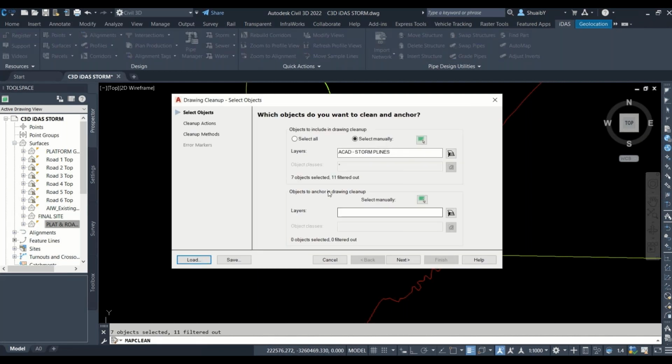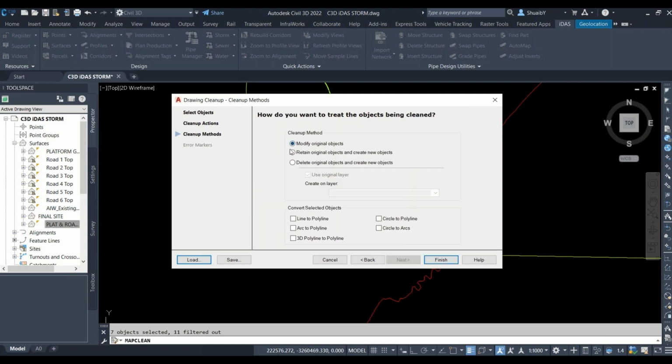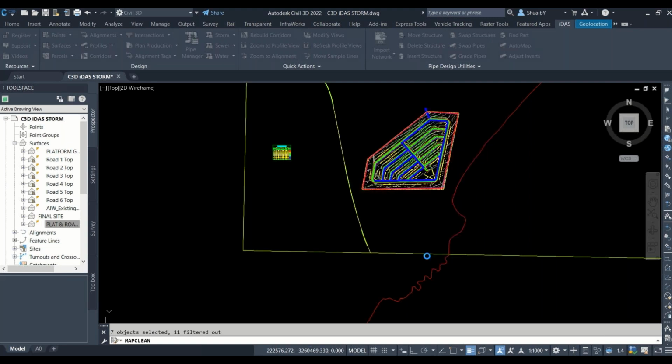You can see I've got a layer for my CAD elements or the polylines, and when I hit next, I've got multiple options. These are normally used in GIS applications, but we can also apply them in Civil 3D because Map 3D is built into Civil 3D.